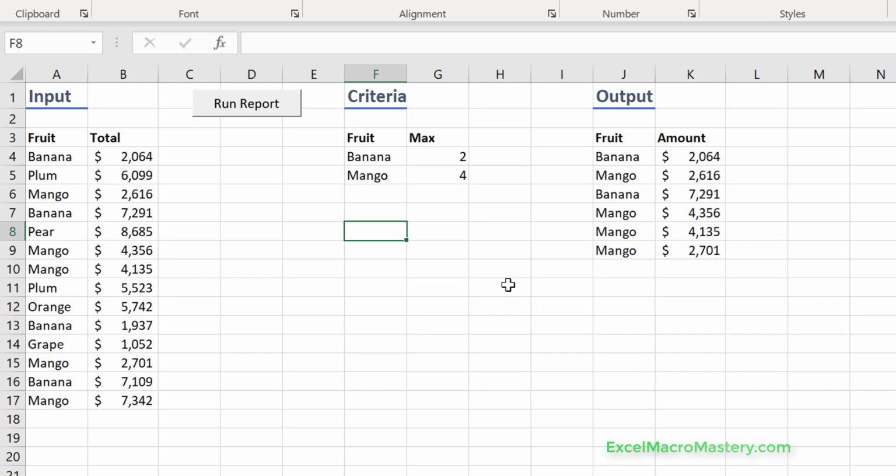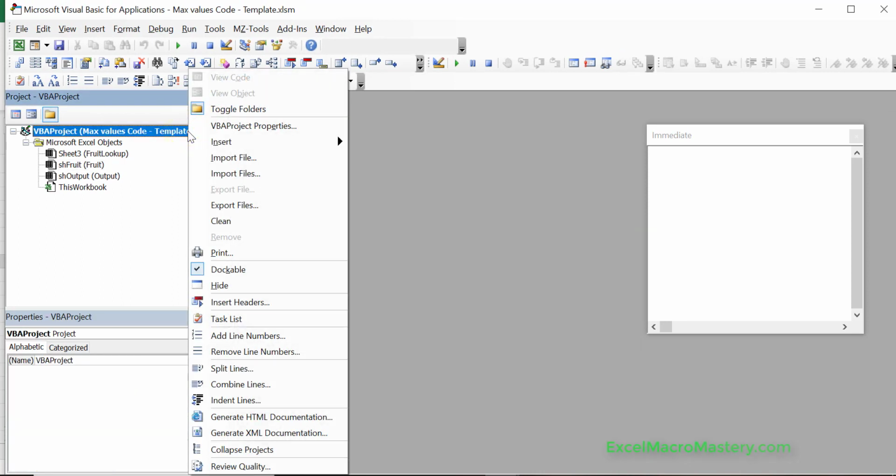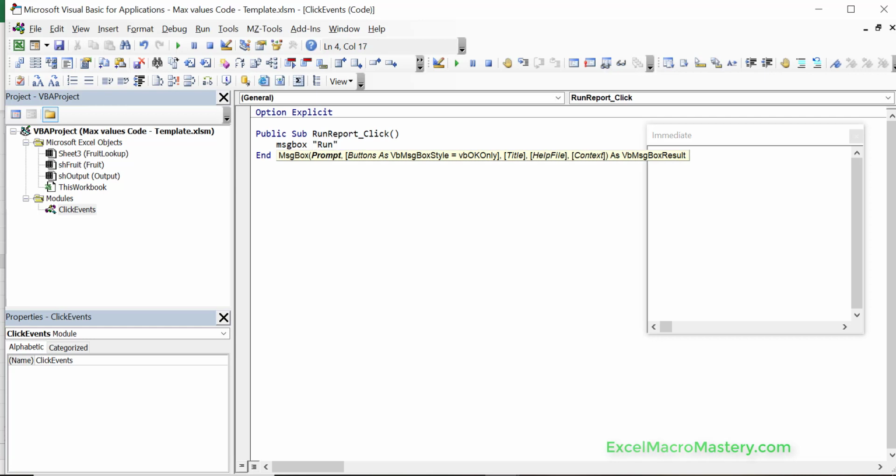Okay, so let's press Alt F11 and enter the Visual Basic editor. So the first thing we want to do is set up our button click. So we right click and we insert module. And what we do in here is we're going to have our click events. So our click events are quite simply when we click on a button and it basically runs a sub. So we call this module click event, so it's quite obvious. And then we'll have public sub run report, and we'll say underscore click. And then we'll just put in a message box here just so that we know that it worked.